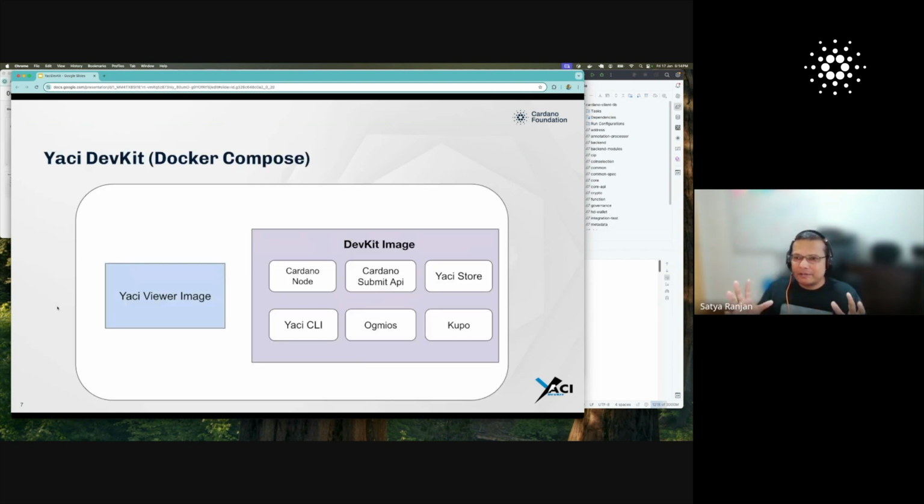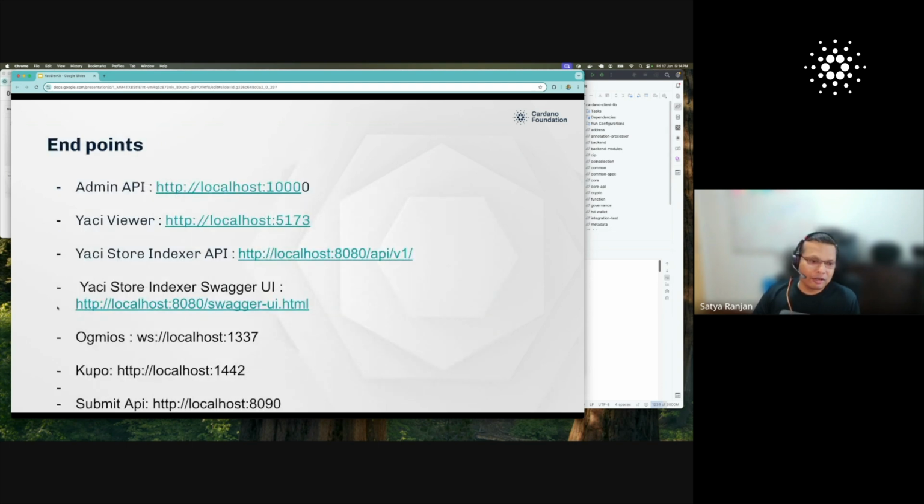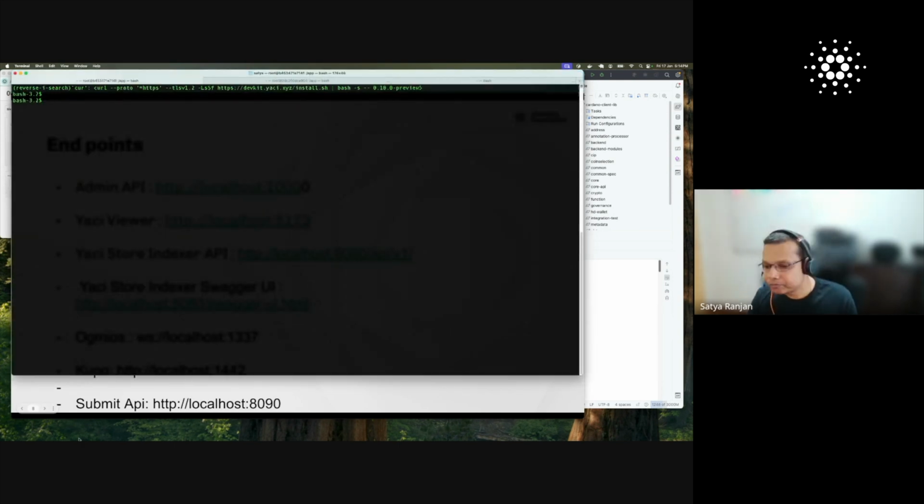Finally, this is very high level, what is there in the yaci-devkit. So we have a viewer image, which is an explorer, and we have Cardano node, Cardano submit API, yaci store, Ogmios, Kupo, yaci CLI, everything bundled in the devkit Docker image. Okay, I'll not go through this API endpoint now, but we can straight away jump to a demo.